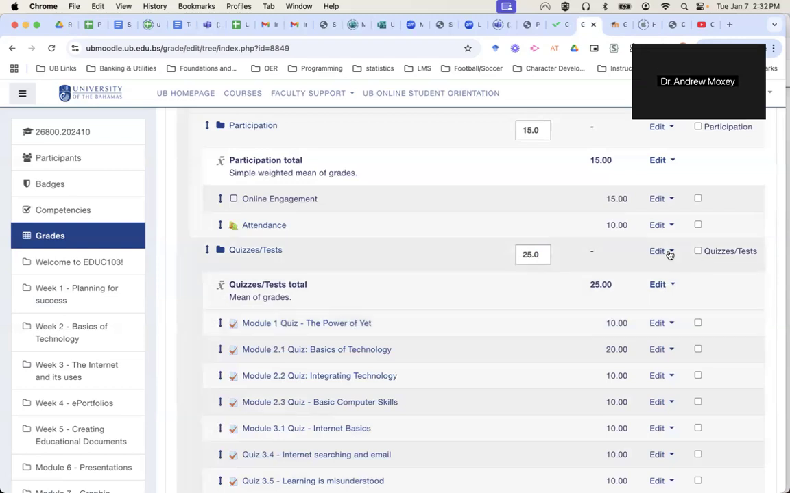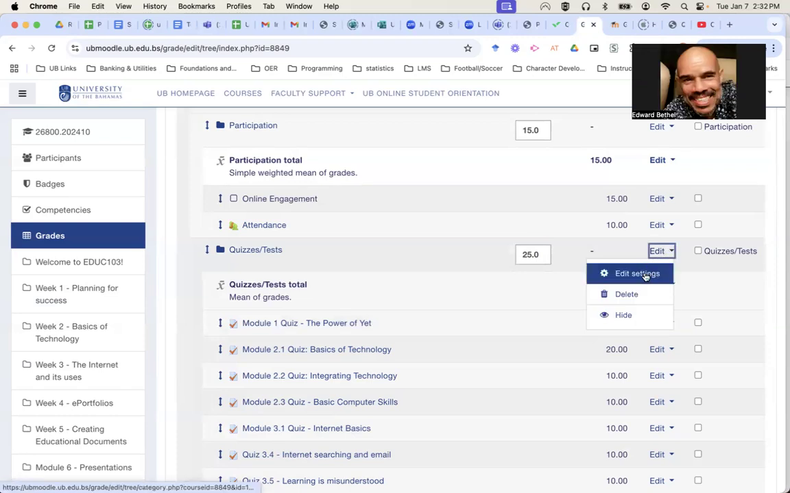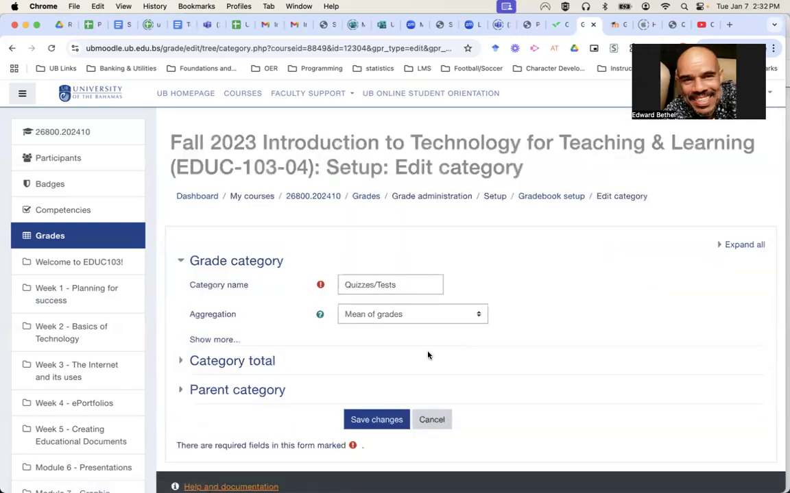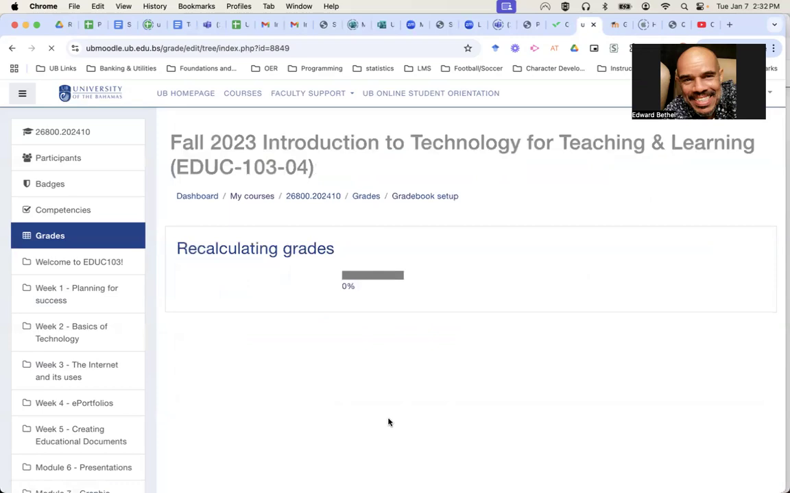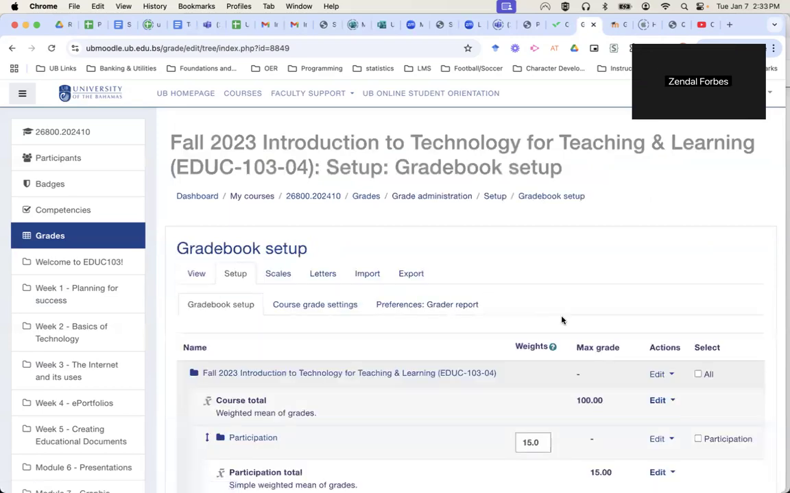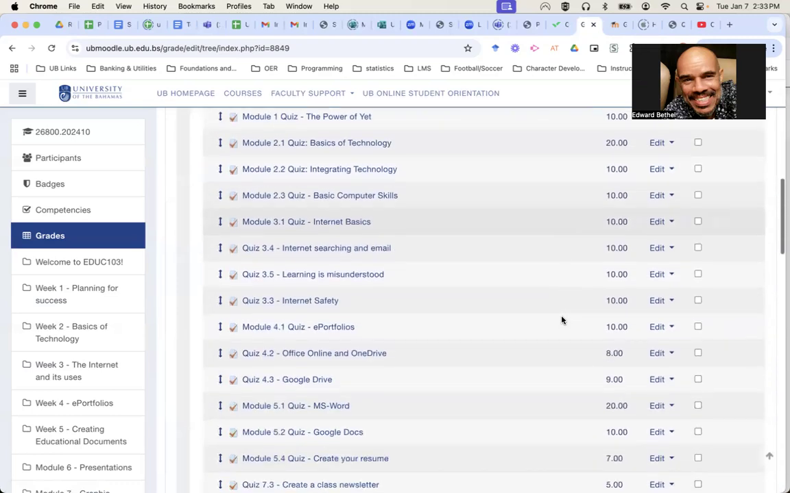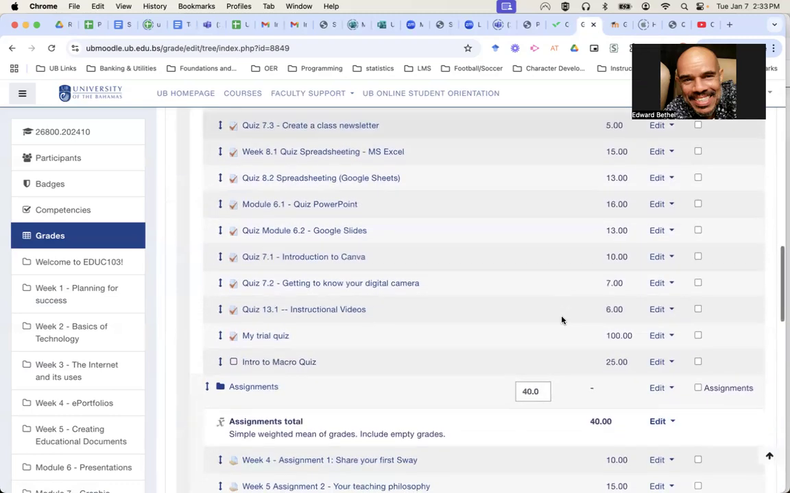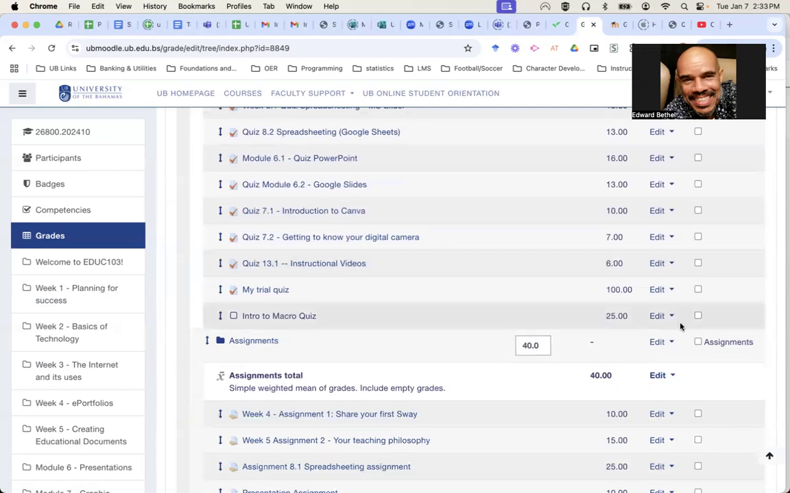I'm going to go back and return to my previous setting so I don't mess up my historical views. Save changes. Okay, any other questions about what we've done so far with the gradebook? I also want to delete this. Anyway, I'll have to delete that later.